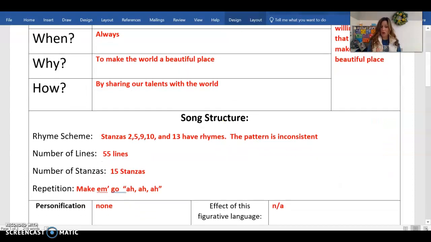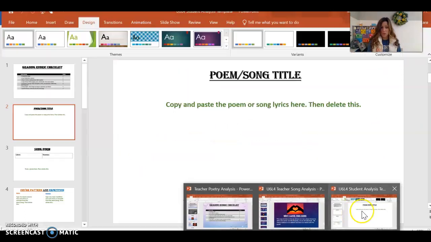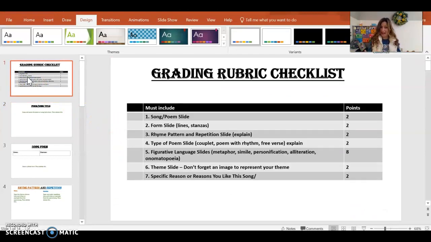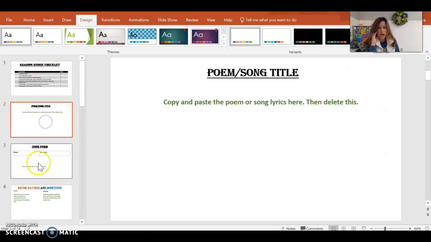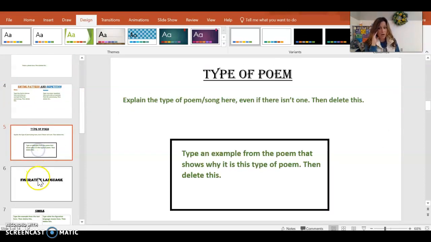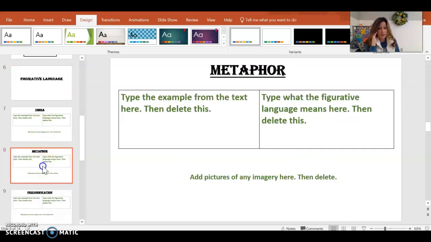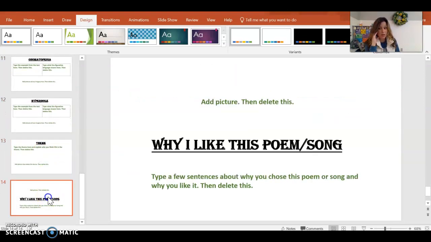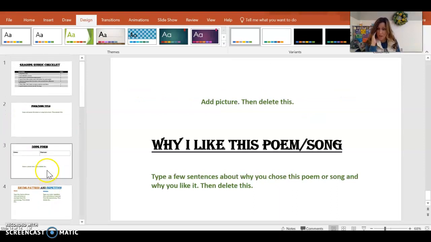So you're going to take that and use it today to create your slides. Now, I have already created your sample slides for you. These are just your basic slides, and it starts with the grading rubric, okay? And it has all the different slides on it that I'm going to show you in a minute that I have already created for my sample poem.